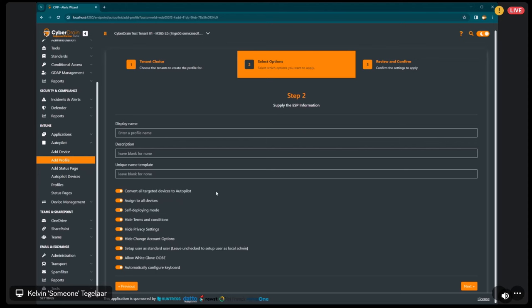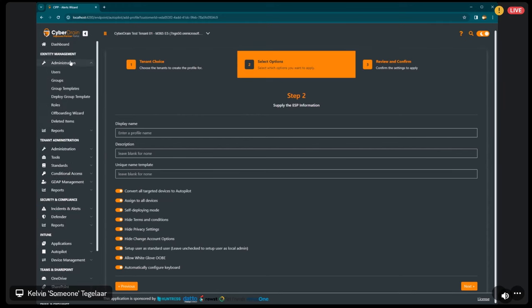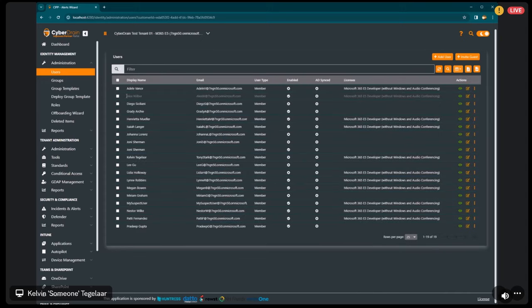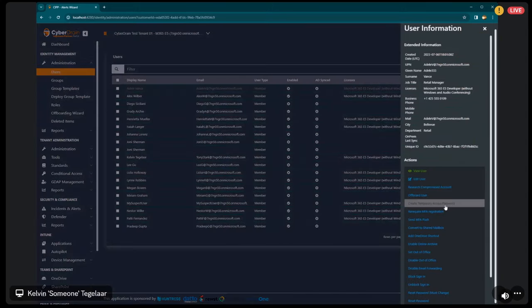I get all the device policies. But sometimes you want all policies for users as well. And that means you create a temporary access pass. Creating a temporary access pass inside of Entra is going to users. Just wait a second. Going to users, clicking here, and create temporary access password.